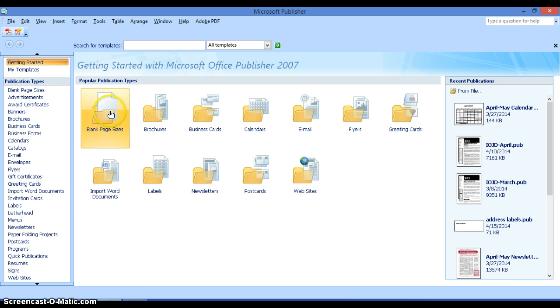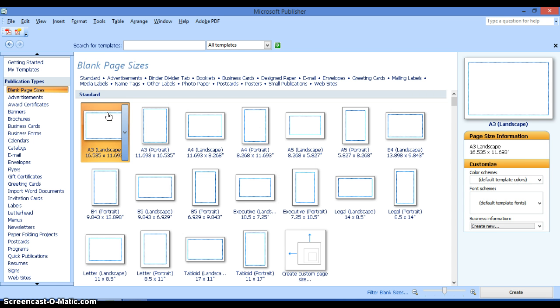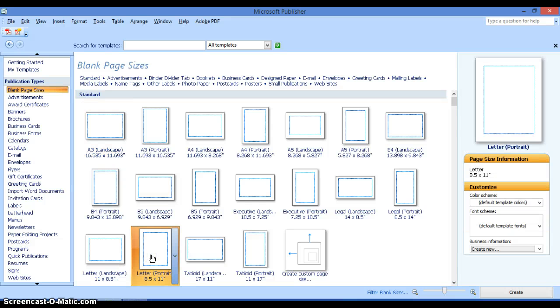So on here, what we're going to start with is blank page sizes. And we are going to find letter, 8.5 by 11, and it needs to be in portrait. And you can see the difference. Landscape goes left to right, portrait goes up and down. If you think about your school pictures, your individual ones are taken in portrait, up and down. So when you are looking for these, you do have to go through them a little bit and watch closely as to sizes. Otherwise, you can pick the wrong one.